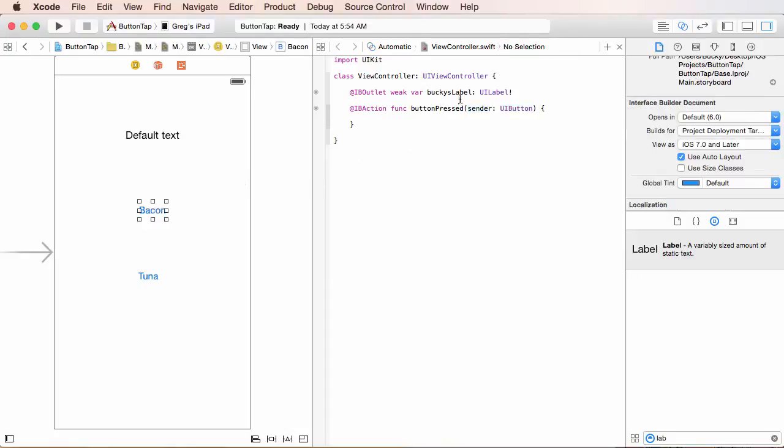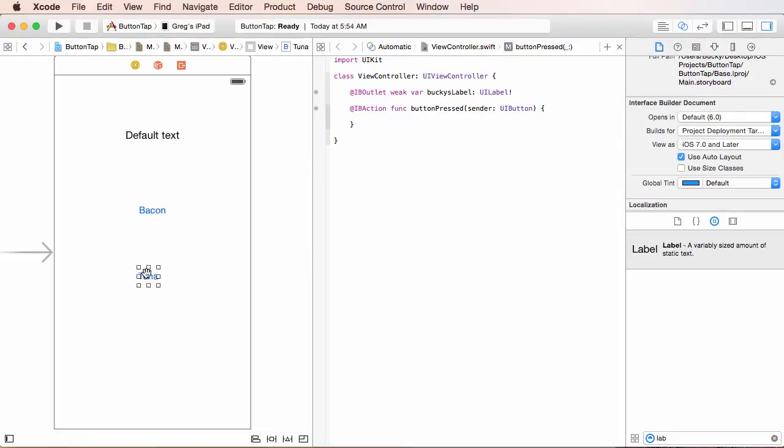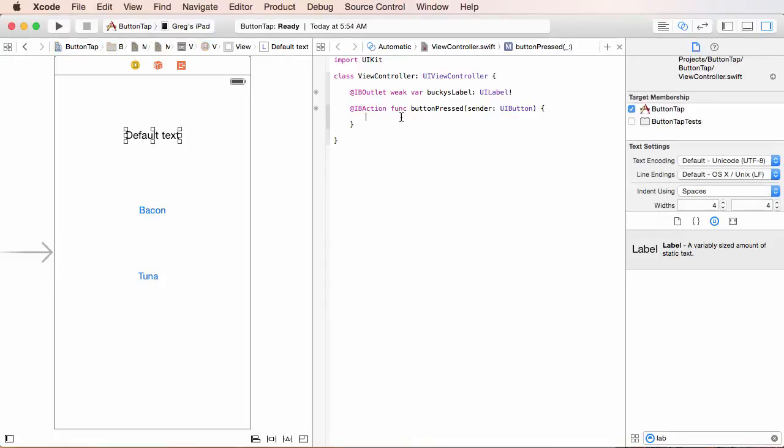So whenever we click bacon, the sender is going to be bacon, and whenever we click tuna, the sender is going to be tuna. Now, just to make this tutorial pretty cool, I'm going to get the text, either bacon or tuna, and I'll change the text depending on what button we click. So that'll be a little bit more interesting. Let me just add a comment so you guys don't forget. I'll say the sender is the object that called this method, which will be a button.